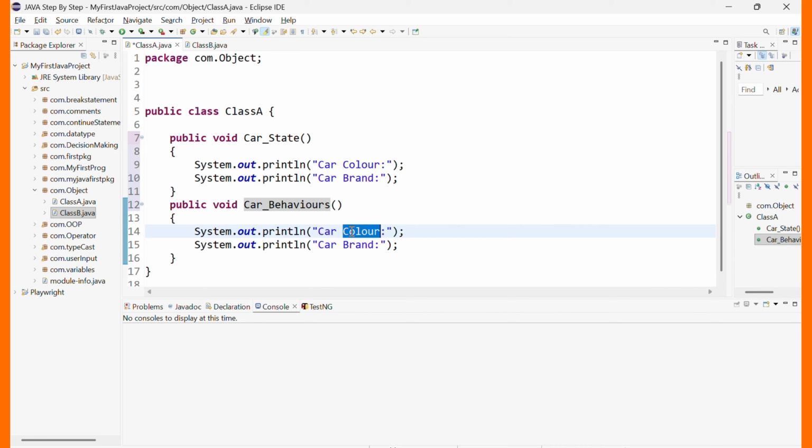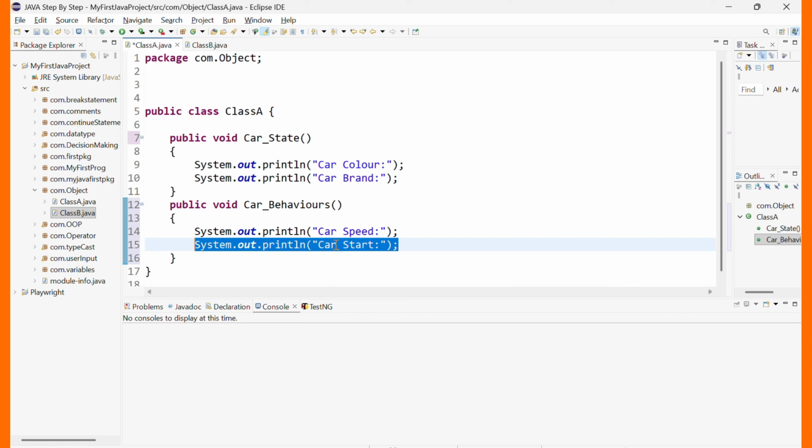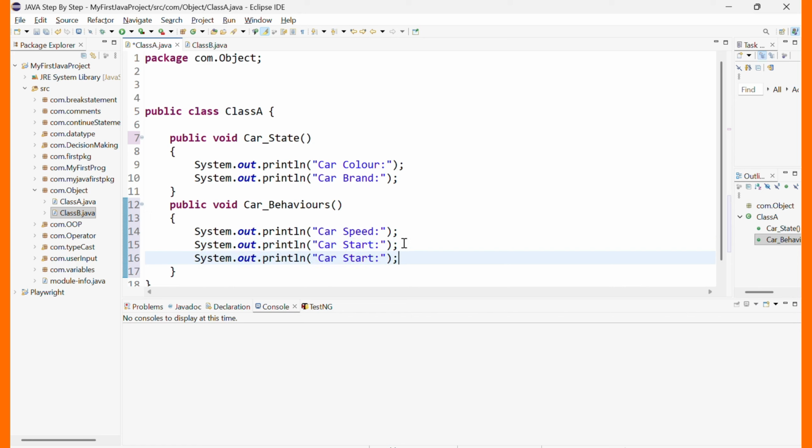Now here I can write car speed, car start and car stop. So 2 methods we have created in this class, and now I want to access these methods in this class.